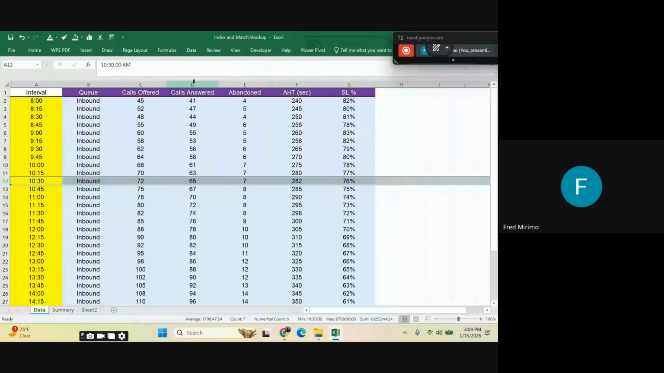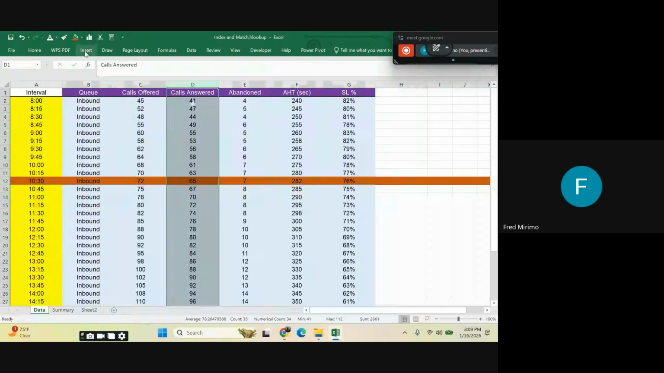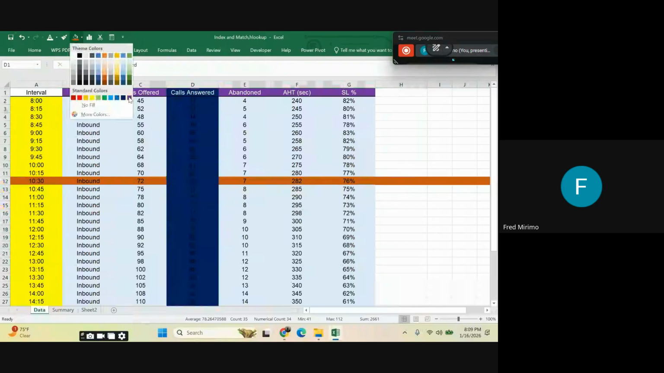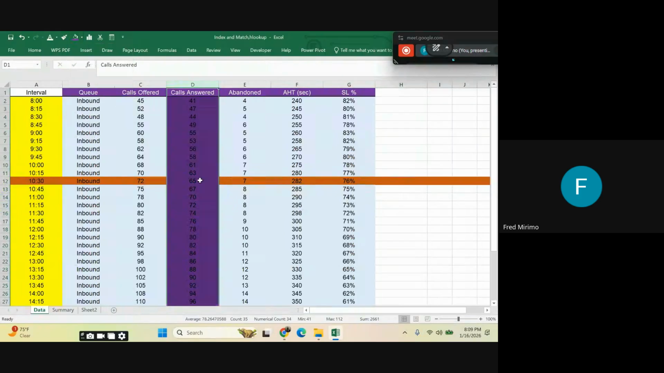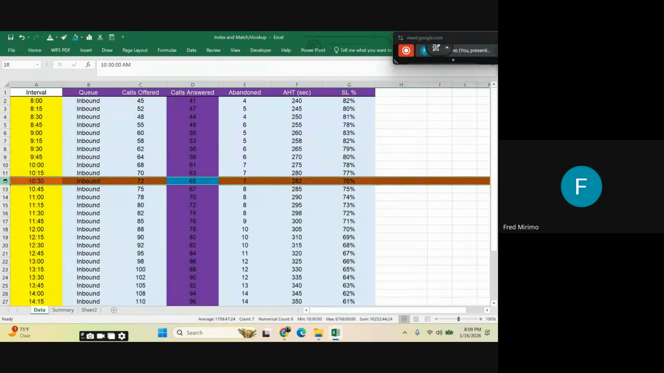Let me just highlight this intersection. For instance, if we were looking for calls answered, this value here that I will highlight in blue is the intersection of both the row and the column. So that is what the match function will do. It will return the position.